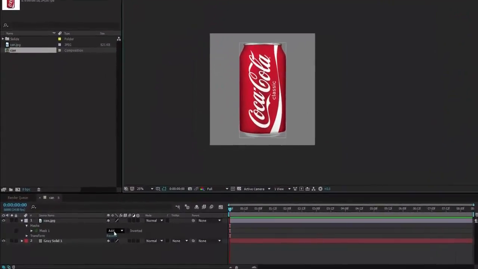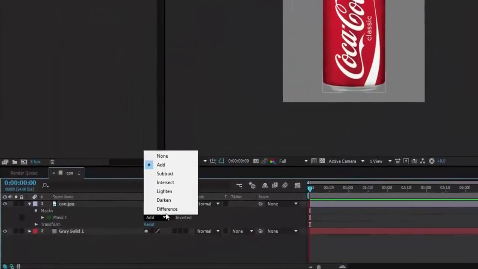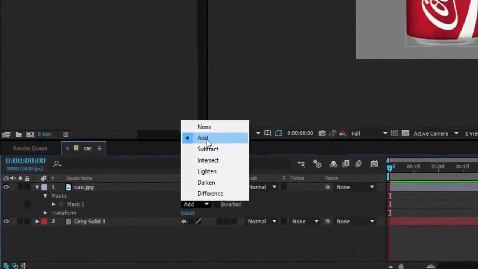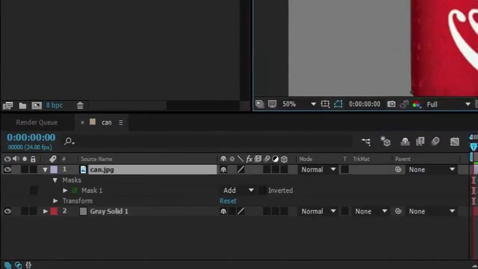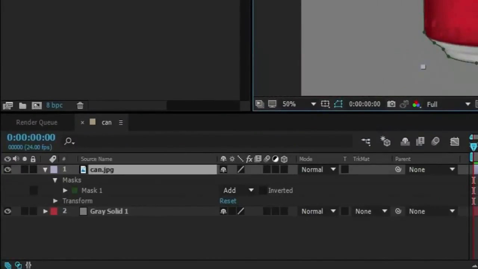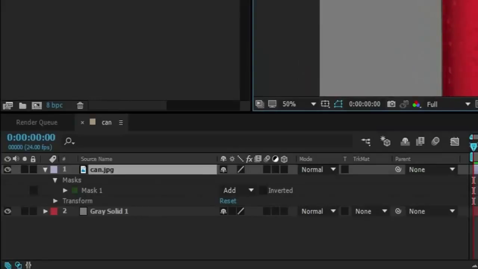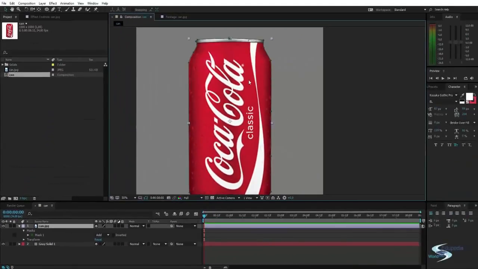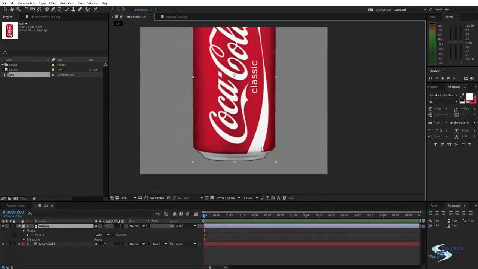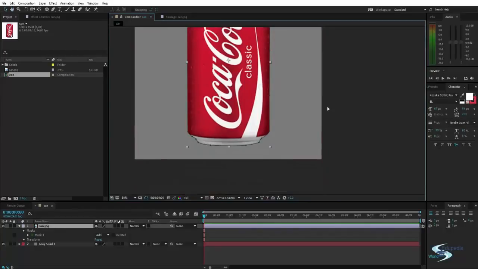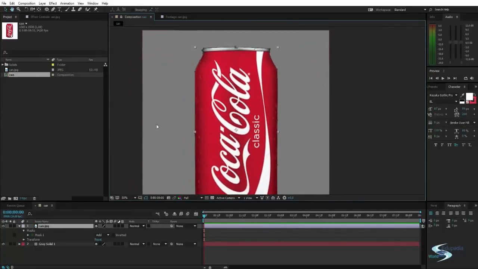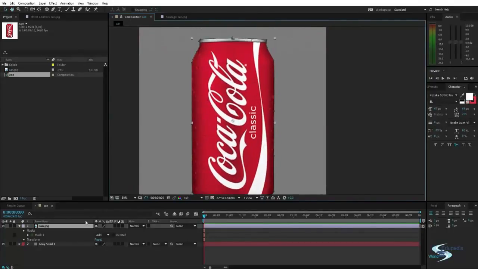Here, besides the mask, there is this drop down menu. You can set this to add, and that means we have this shape, a closed shape of this can, and when you set it to add, whatever is inside this shape will be shown, and whatever is outside of the shape will not be shown. So this part out here becomes invisible.